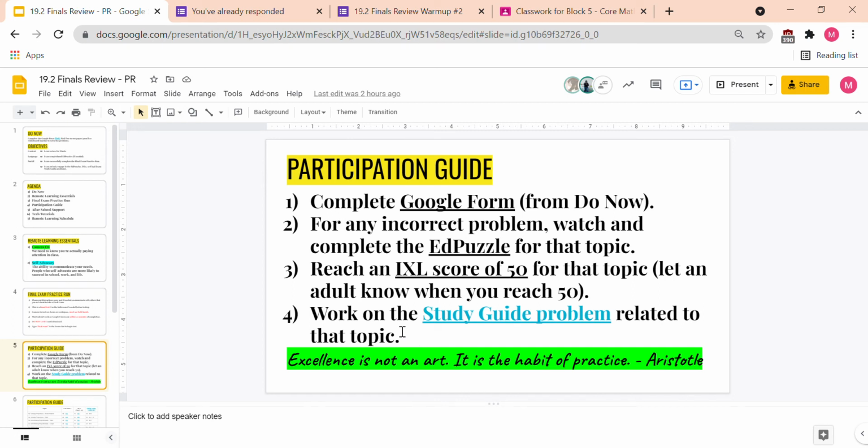When I'm done with those two, find the next problem that you did incorrectly on the Google form and then do the Edpuzzle and IXL as well. Then you can work on the study guide for proportional relationships section.